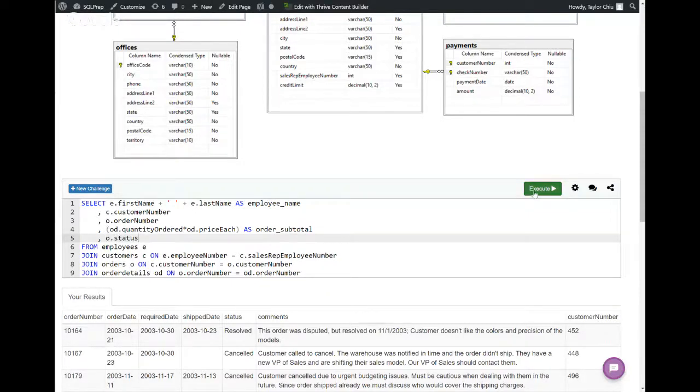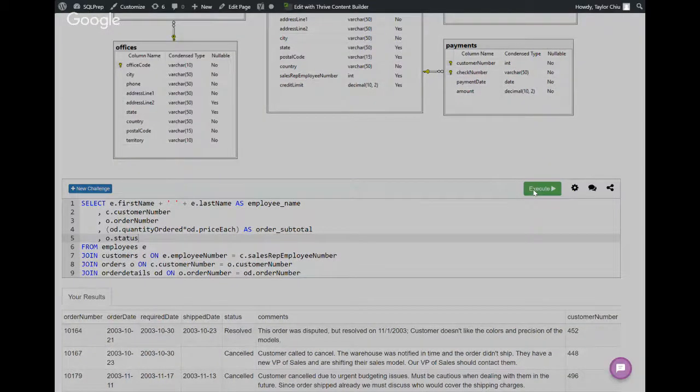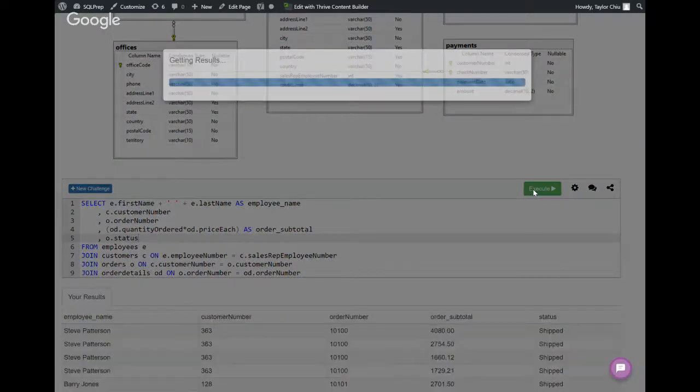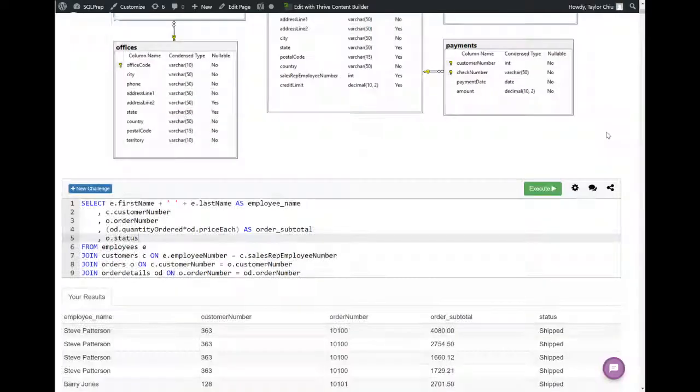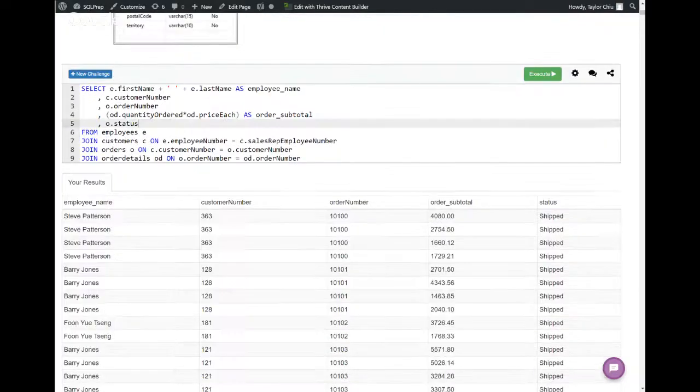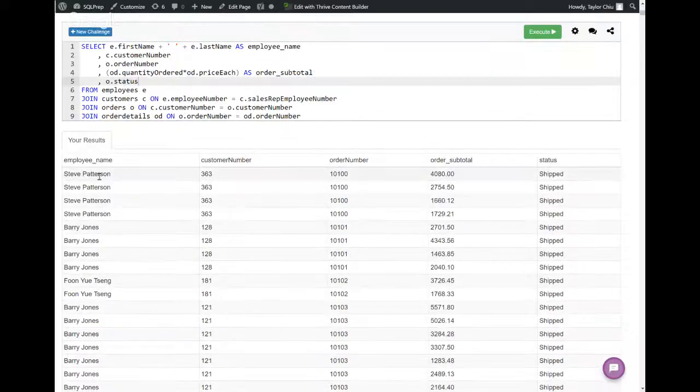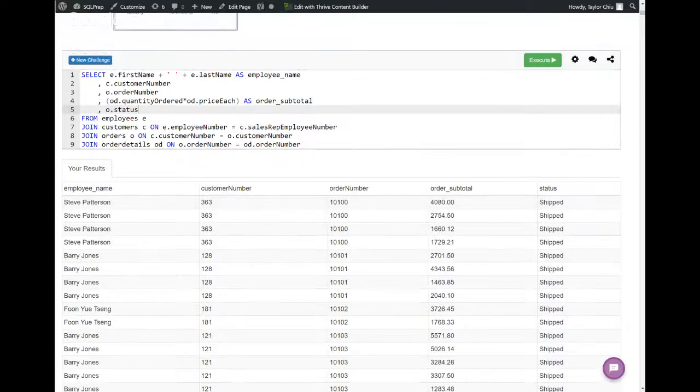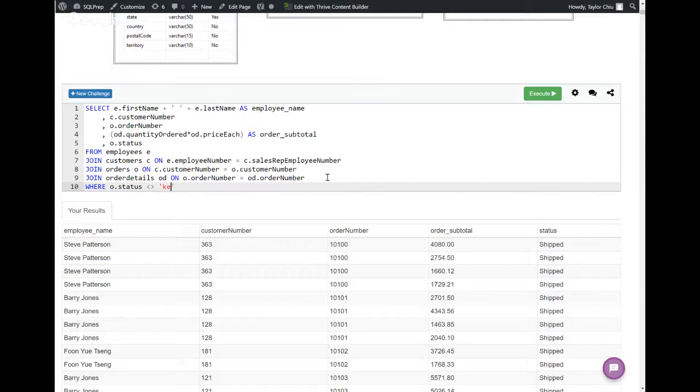Okay, let's run this first, just for all orders. It might take a second here, because we're getting a result for every single order that's ever been made. And there we go. So we see the employee name that transacted the order, the customer number for the customer whose order it is, the order number, and the amount of the order, so $4,080, and we see that that order was shipped. So the last thing we need to do in this case is add a where clause. We're going to say where O.status not equals shipped.